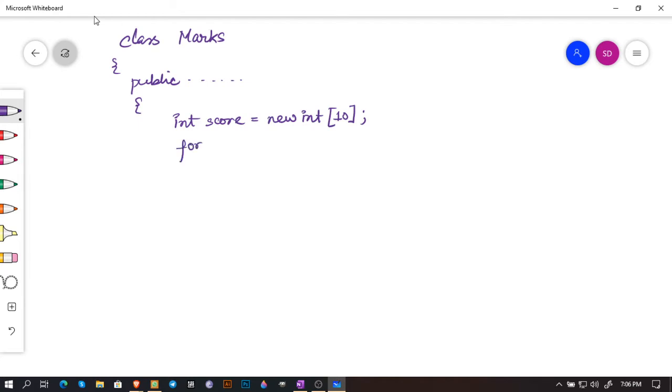Here, instead of using default values or values given to you, I'll be using the user input to populate the array or store values inside the array. How will I do that? Let me give a message, sopln, enter the marks of 10 students.